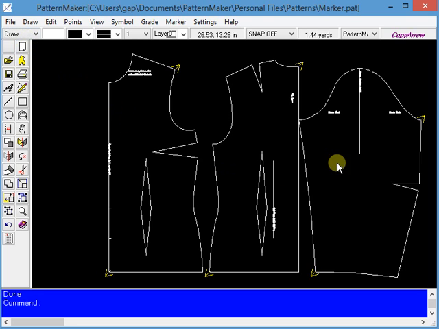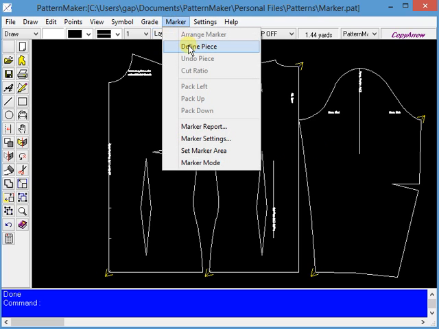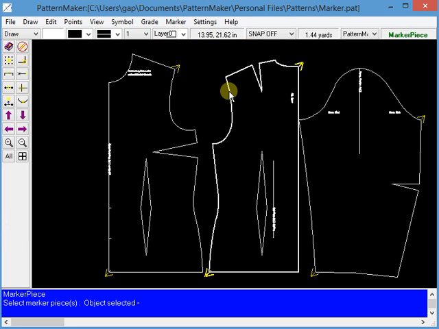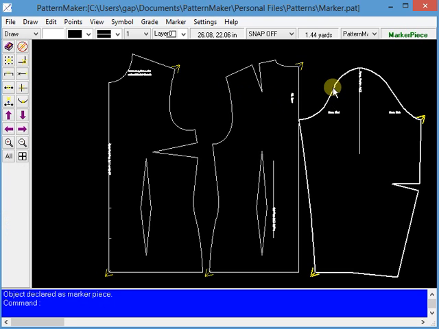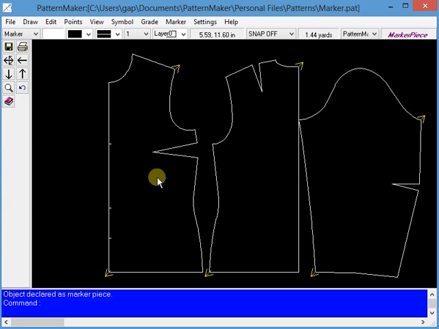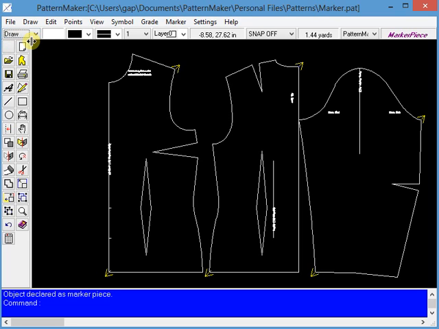So here, I've got a marker piece. I need to convert these three objects to marker pieces. So I go to Marker, Define Piece. Select the object, left click, right click, left click, right click, left click, right click. Now I can go into marker mode. Notice how everything disappeared. All the text, this extra dart. I'll go back into draw mode just to emphasize this. All the text, the starts, the green line, all have reappeared. Go into marker mode, they're gone.